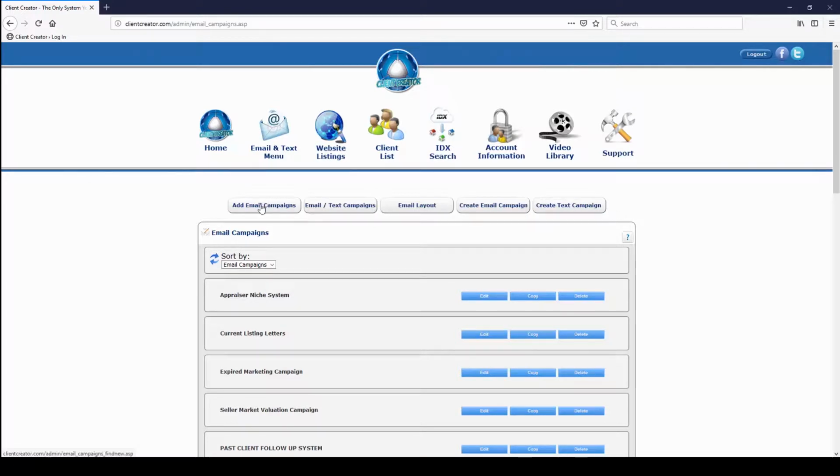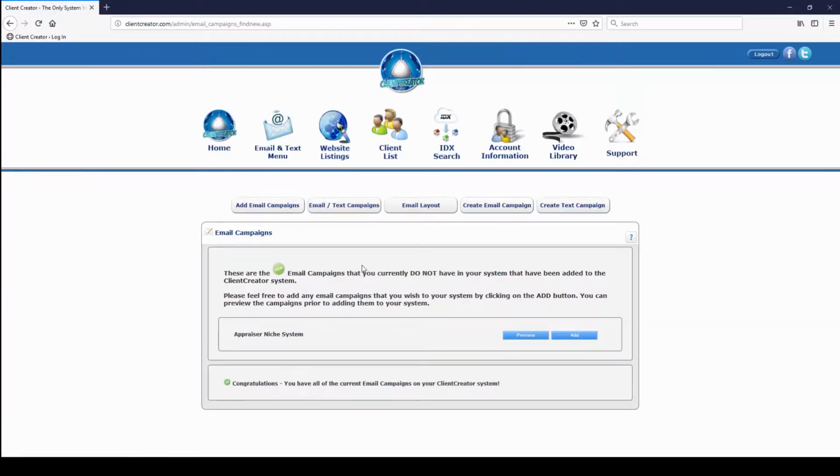The Add Email menu, Add Email Campaigns. This is a campaign. If you deleted one of the default ones that we set up for you, this is a way to just add that back in pretty easily. If you go into, let's say, this appraiser niche in this system here, if I deleted it and I say a week later, I need that campaign back. Instead of going in and creating your own campaign from scratch, you just go back into Add Campaign. You click on Add this back in here, and it'll show up back into your email campaign system.